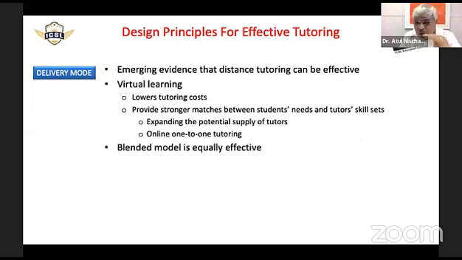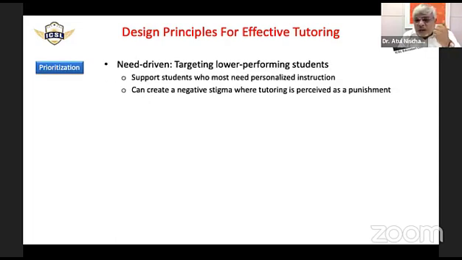The delivery mode, all delivery modes are effective. It's just the degree of effectiveness. So even blended model has proven to be effective. Virtual learning, a one-to-one tutoring session is also effective, depending upon the skills of the tutor. And obviously the one-to-one face-to-face mode is also effective. So you can experiment with any mode that you feel comfortable with, or which allows your school to implement that. So delivery mode is not a problem. You can try with it.